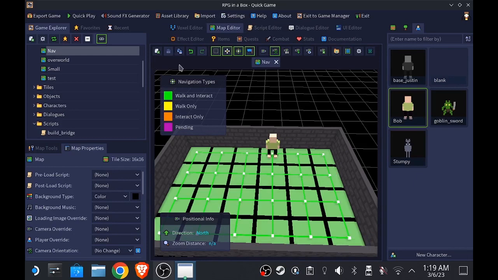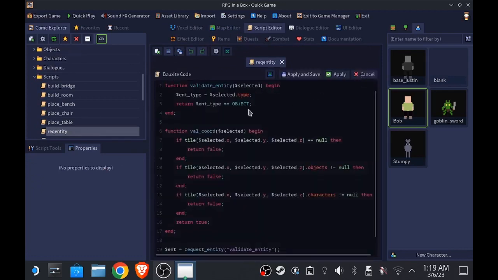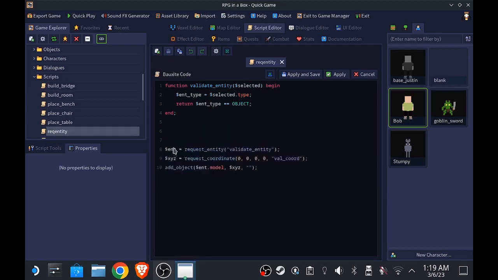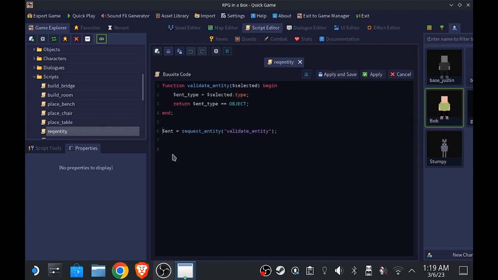So let's go back to our script. We don't need to validate the coordinate anymore because I'm not going to run request coordinate for this or add object. We are, however, going to store the entity. But this time, we want to check if the entity is a character. And obviously, we probably shouldn't allow the player.